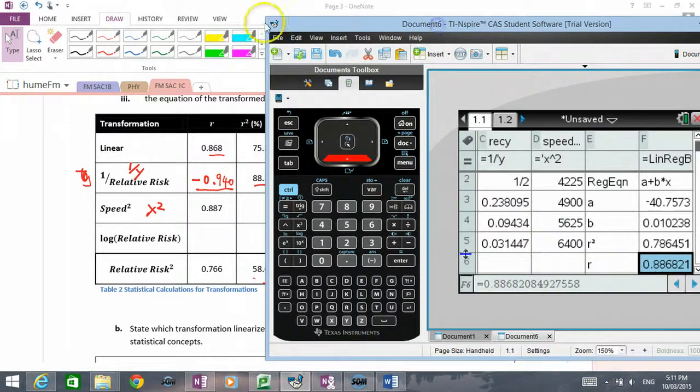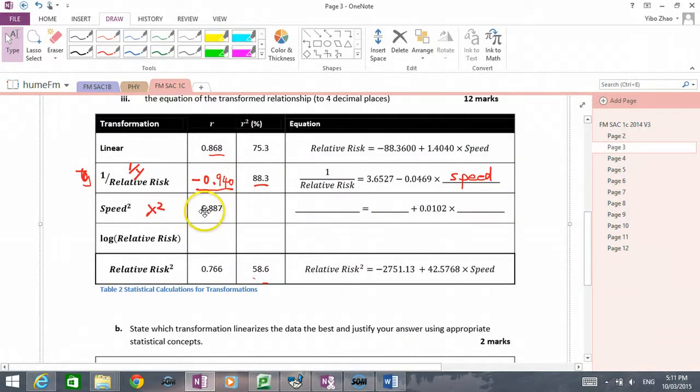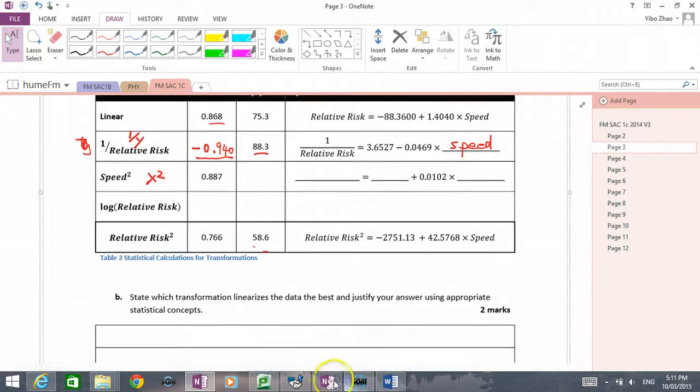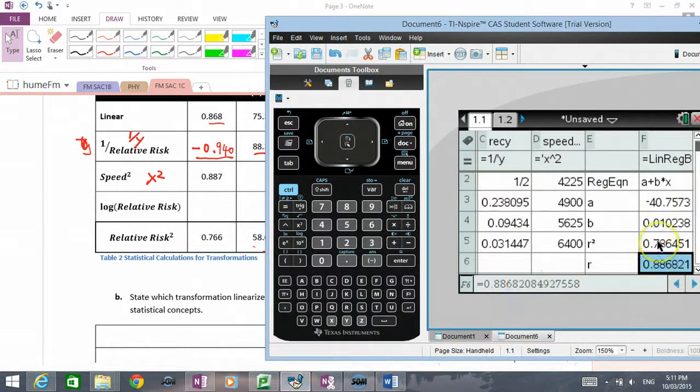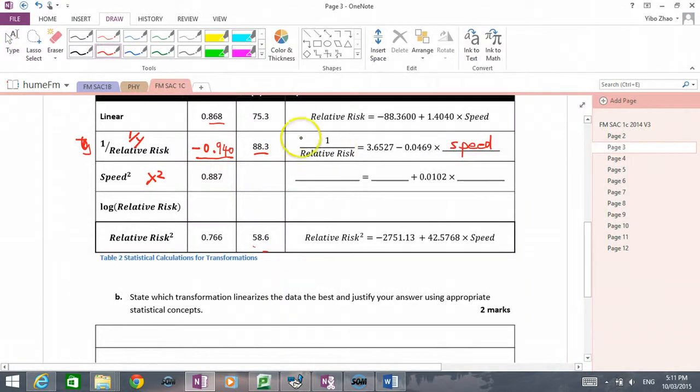So what I do is I go there. That's my R. My R square will be this one, 78.6%. And I need to write the equation. So the equation is going to be y equals a plus bx. In this case, we didn't do anything to the y, so y stays the same, which is relative risk, equals a plus bx.